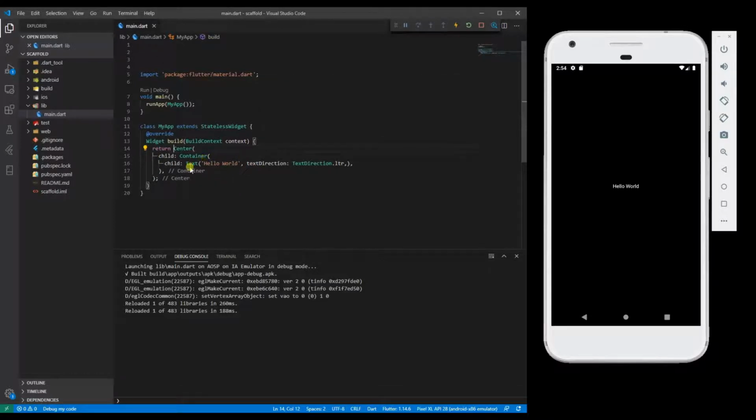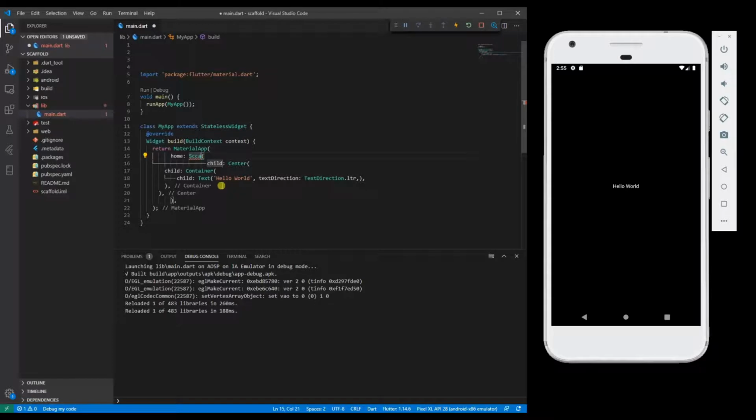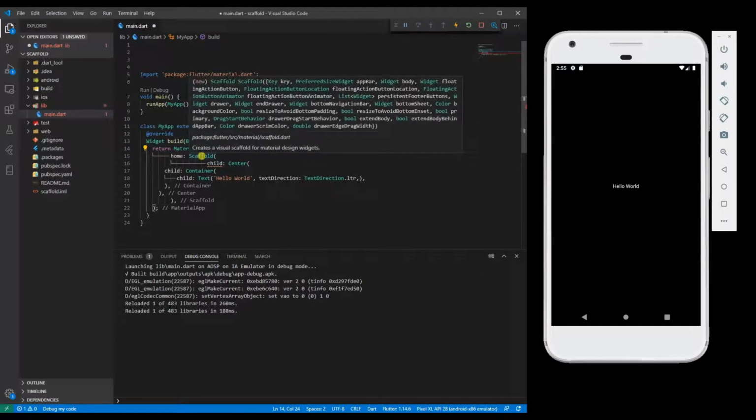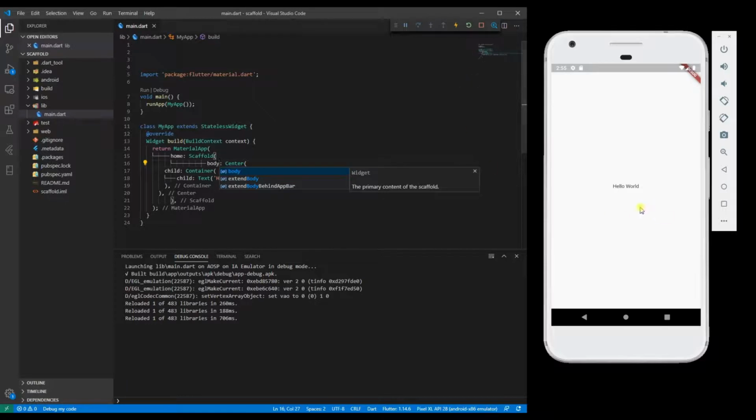In order to declare the scaffold, we need to make this a material app. Okay, so wrap with a widget. For material app we need to have home. For home we need to wrap this center inside a scaffold. And then you can see scaffold needs a body. So now you can see how the app changes. By default it has now got a white background.